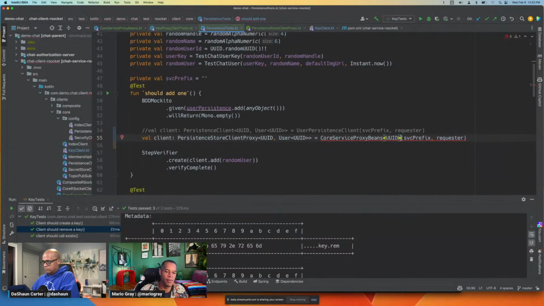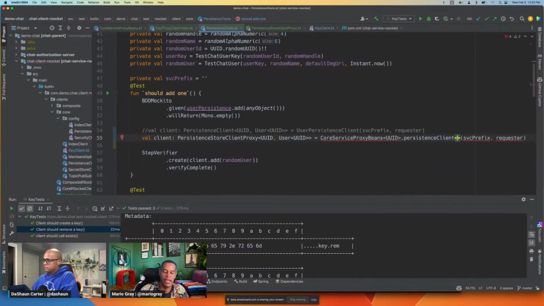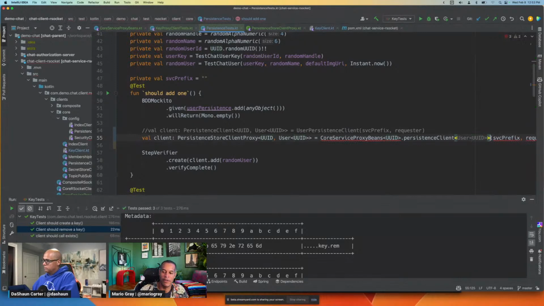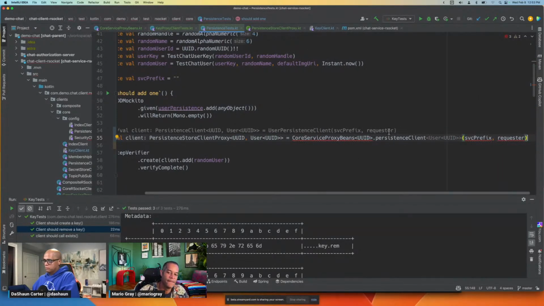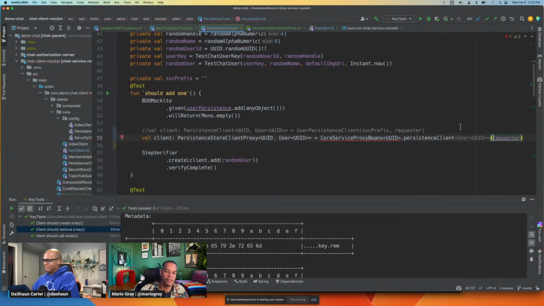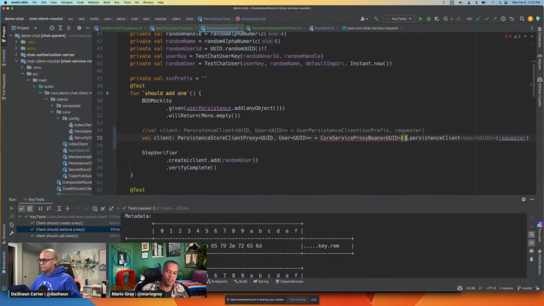UUID is the key type. And I want to say persistence client, and that is user of UUID. So I have these types all over the place currently, and I'm not exactly a person who would like to specify types directly this way. So I'm going to see what's going on. Core service proxy beans UUID. Oh, my bad, that needs a constructor. So currently I'm constructing the proxy beans. I can probably just create an instance of this here, since I'm already typed to one specific key.